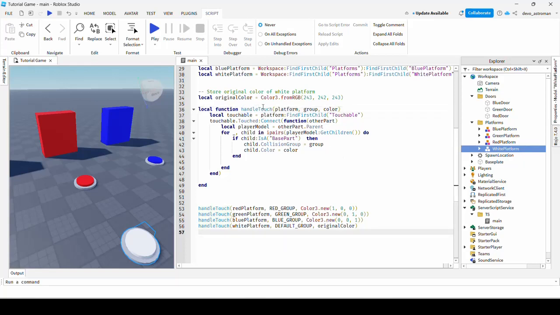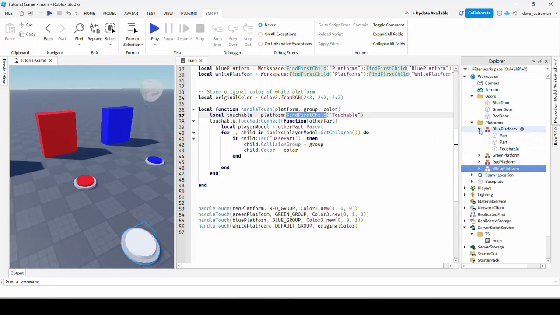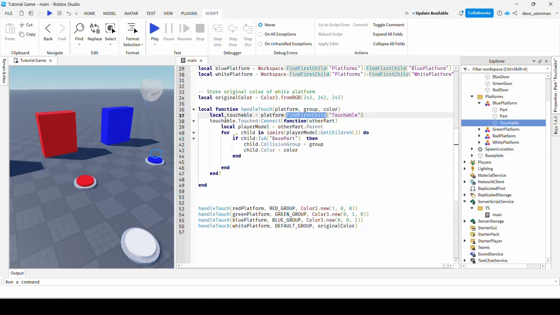Inside the function, at the beginning, we're gonna get the touchable element, which is basically from the platform, we're gonna use the method findFirstChild to take the element named touchable. For example, for the blue platform, we're gonna have the blue platform and find the first child with the name touchable. So we are basically taking this element. Having the element, we can use the method touch to detect when the player have indeed touched that element. Now, let's run the game to understand better the next part.